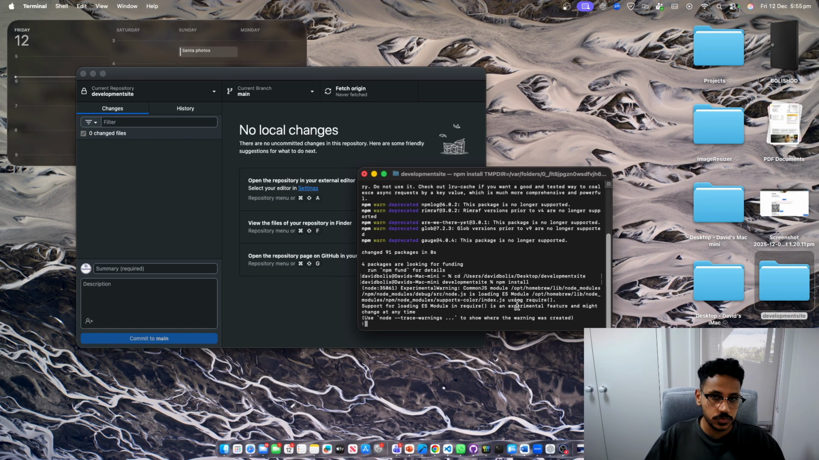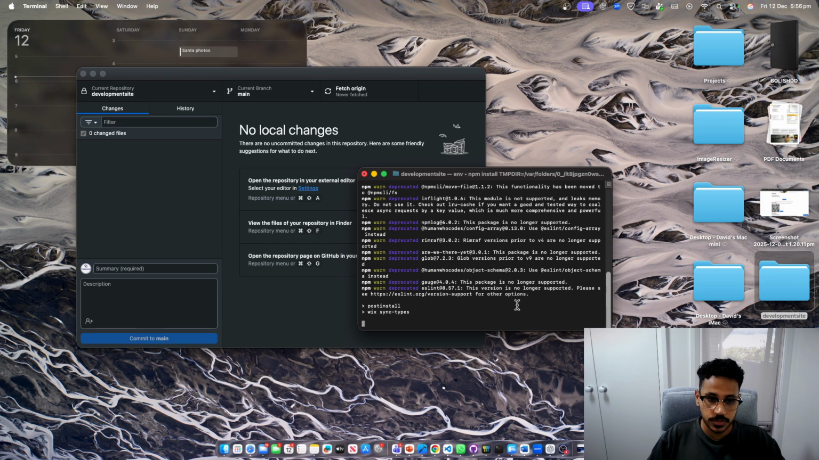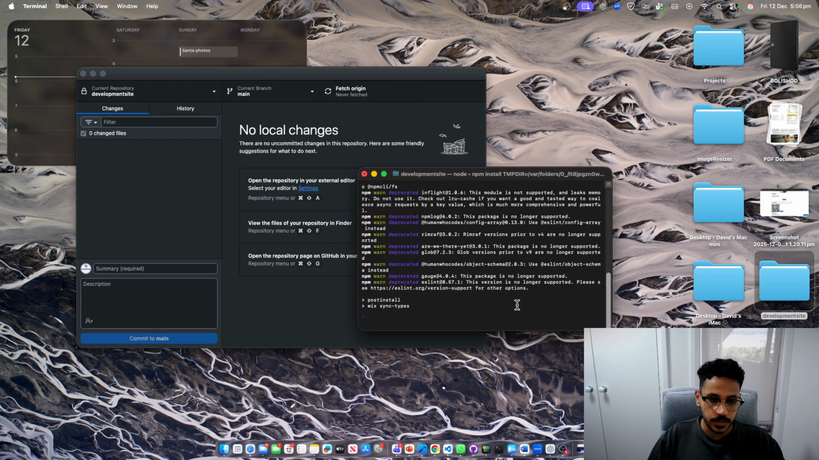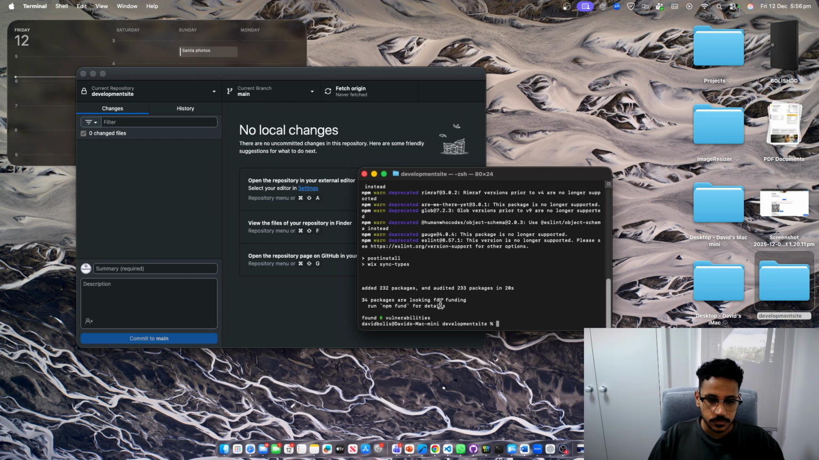This will install all the required libraries or modules that will make you actually work with Wix using your editor. And you can see that it says here Wix sync type. So now you're starting to connect. Amazing. So it added 232 packages. Depending on what was on your website, it will be different. And now, time for the big deal, how to actually use this.